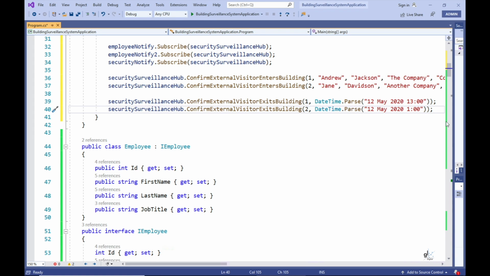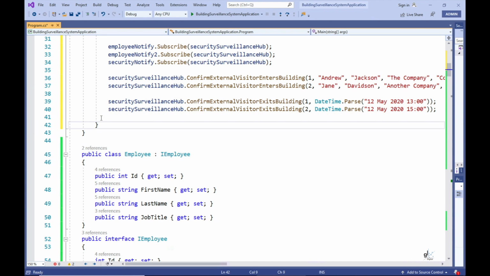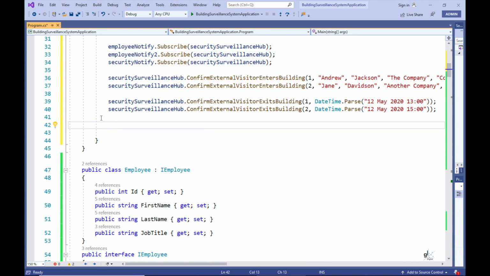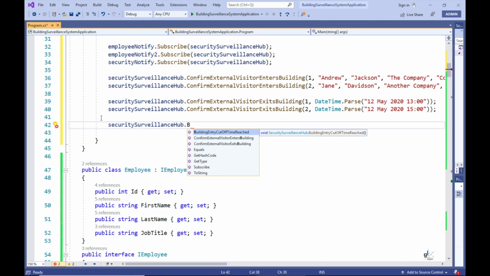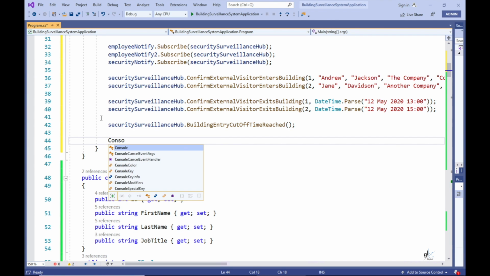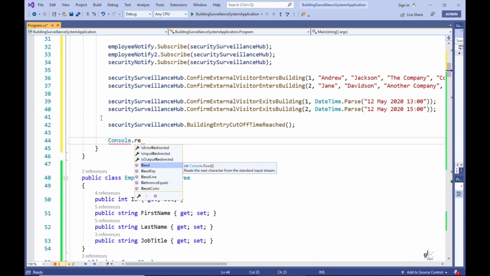So let's say that Andrew Jackson exited the building 2 hours after entering the building, and let's say that Jane Davidson exited the building 3 hours after entering the building. Lastly, let's call the building entry cutoff time reached method on the observable object, which denotes that the end of the working day has been reached. We have referred to this time as the cutoff time throughout this tutorial.